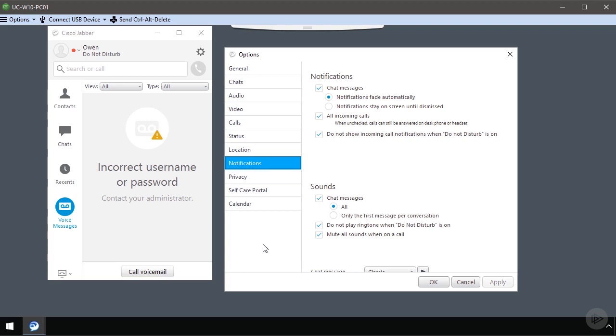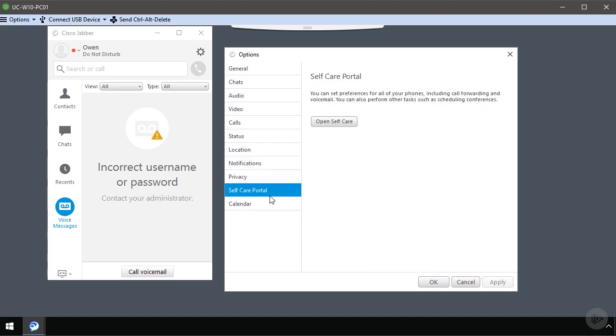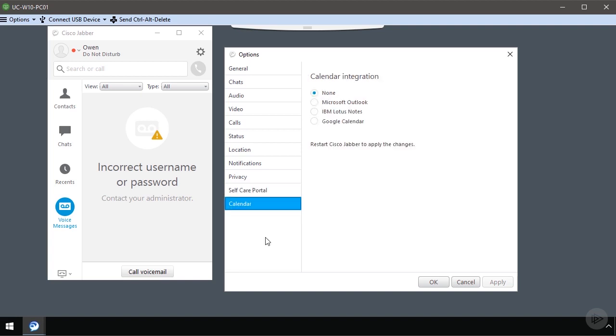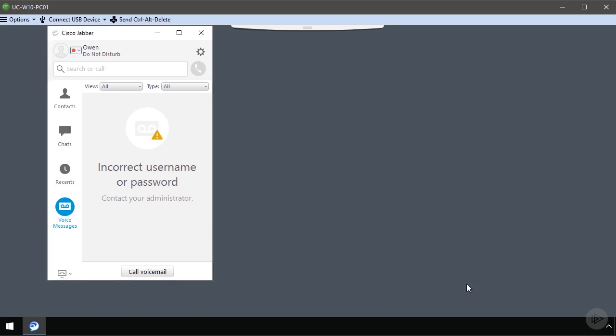You can change notifications and decide how you want to be notified when an incoming call or chat comes in. We could go into our self-care portal. If we were configured as an end user, we would go in here and manage our own endpoints. We could also examine our calendar integration if we have the Jabber client configured to integrate with Lotus Notes, Google Calendar, or Microsoft Outlook, which we don't, but we certainly could. So that's where we're going to go to access our options.